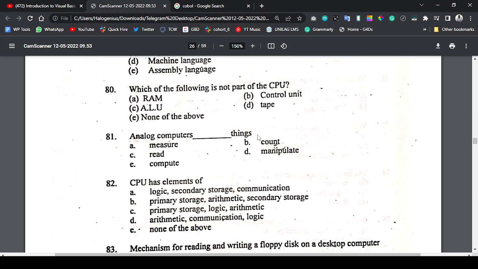So number 80, the answer should be D. Which of the following is not part of the CPU? What is tape looking for in the CPU?